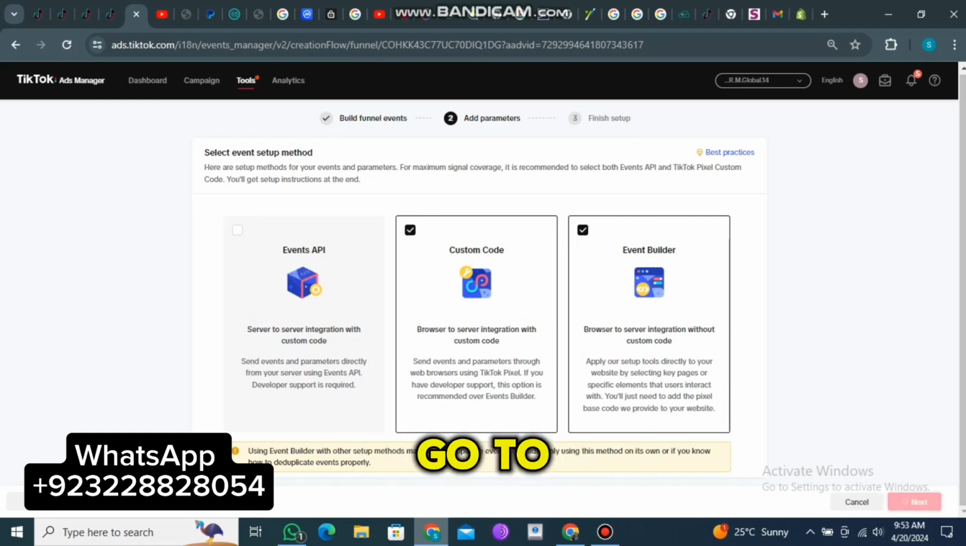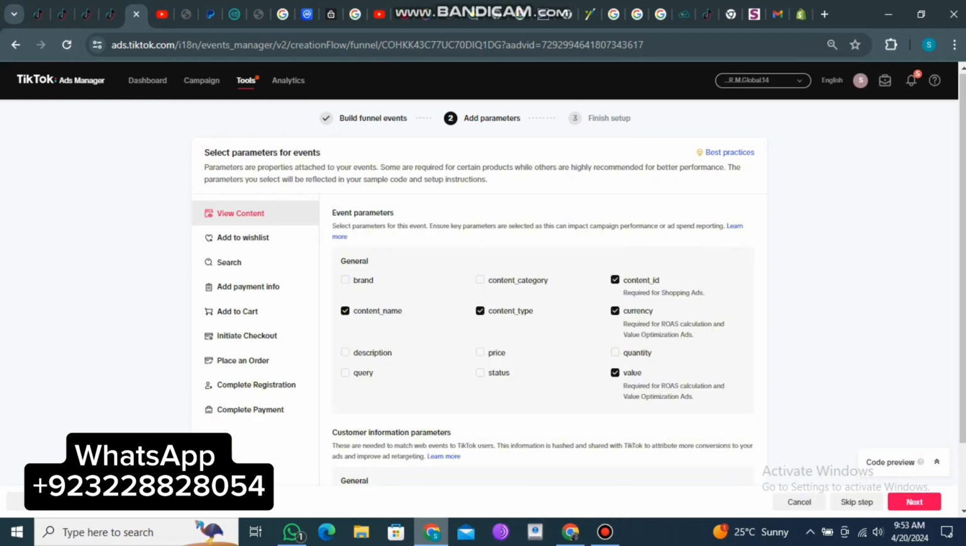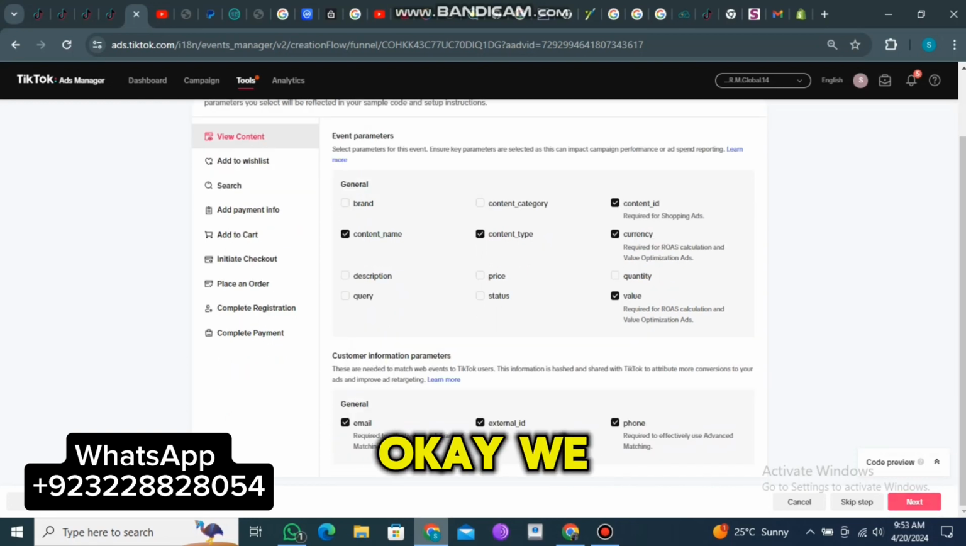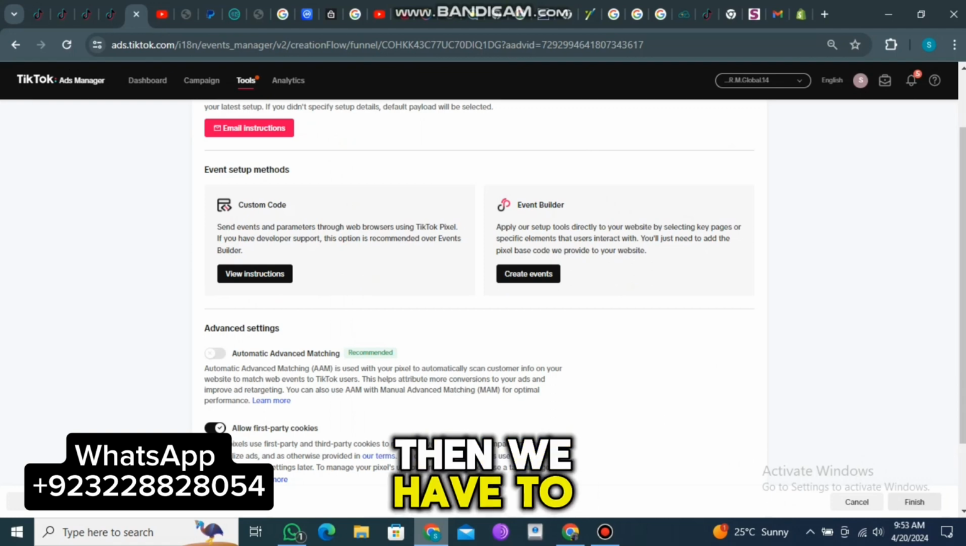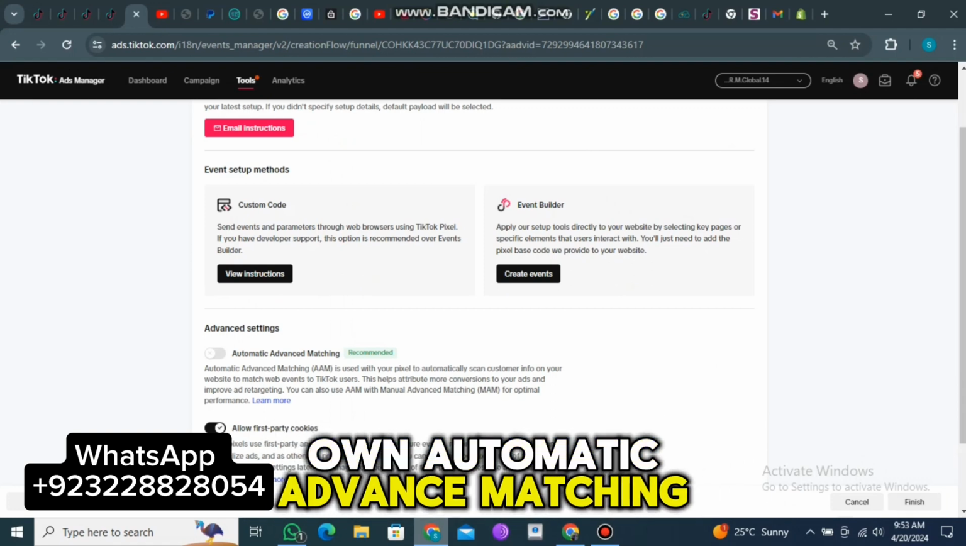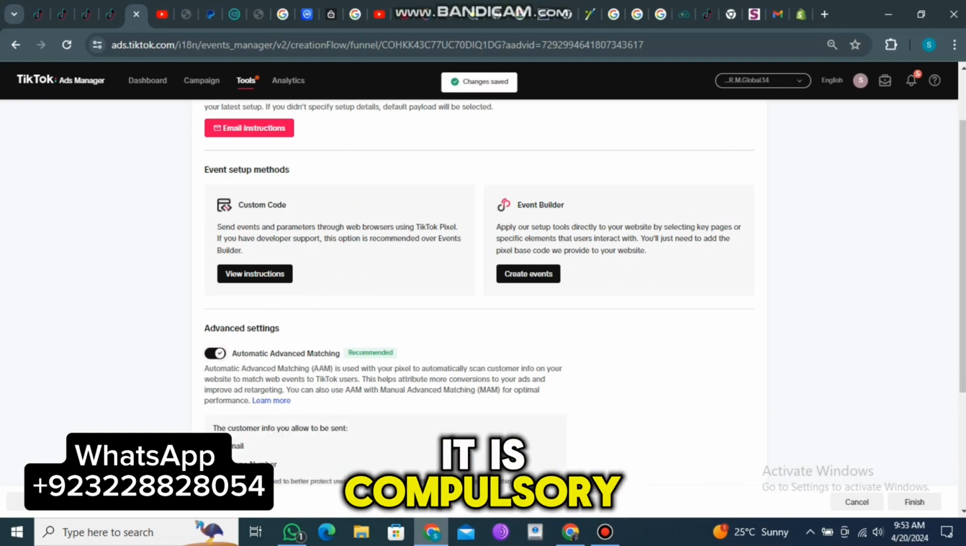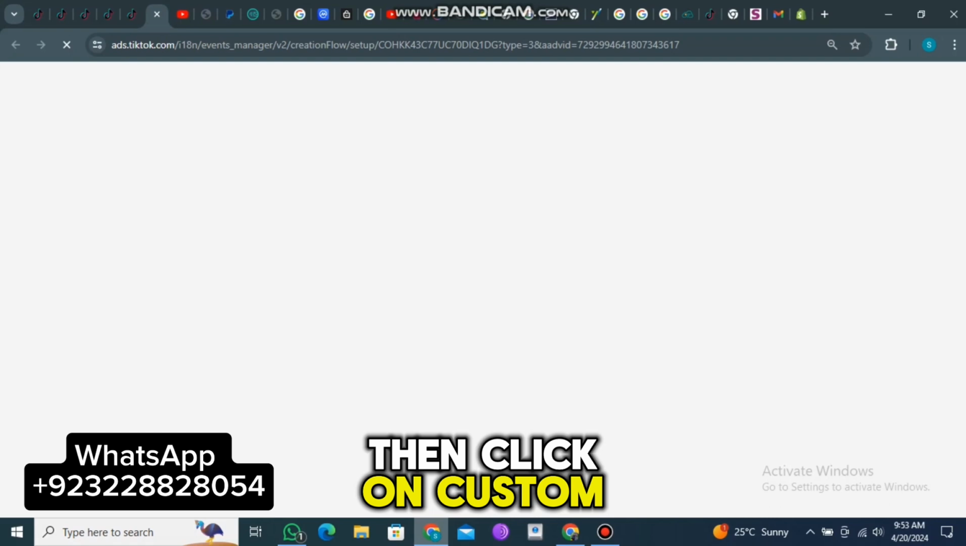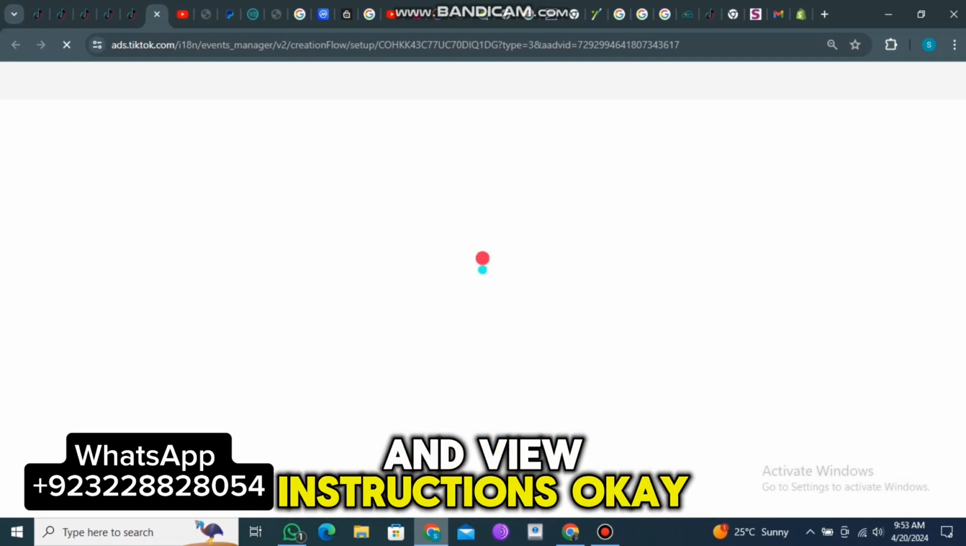Now we have to go to the next page. Next we have to go to the next page. This page is the same. We have to go to the next page. Then we have to turn on automatic advanced matching. It is compulsory. Please turn on this automatic advanced matching. Then click on custom and view instructions.